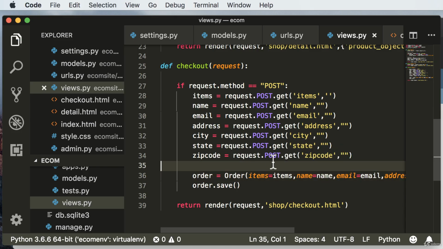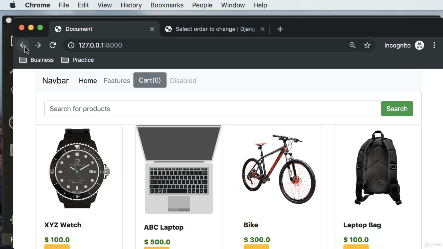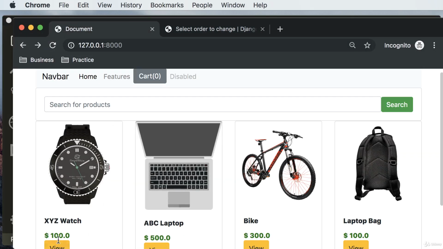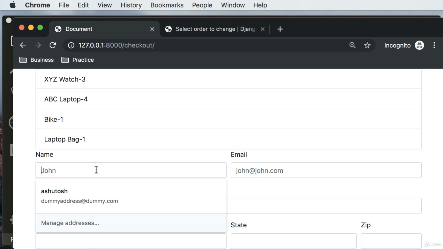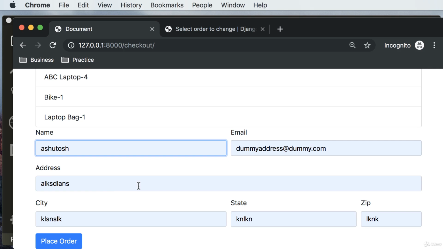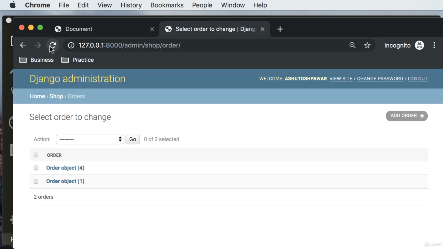So now let's see if this works. Let me go to the document. Let's go back to the home page. Let's add a few more items. Let's go to checkout and fill this with some dummy data, and when I click on place order, the order is placed. Now when I hit refresh, it's showing 4 over here because I've tested this by placing 2 other orders.